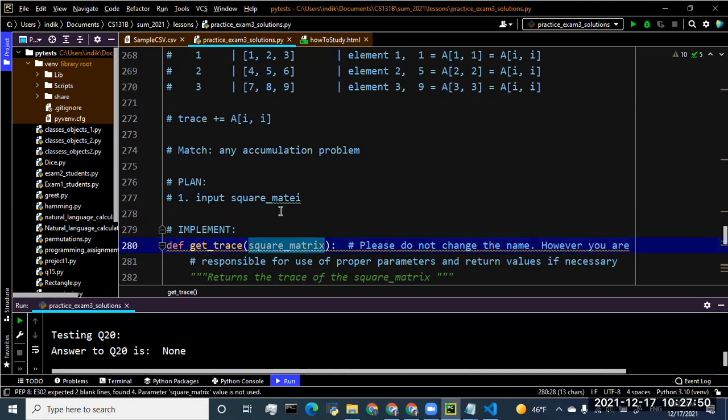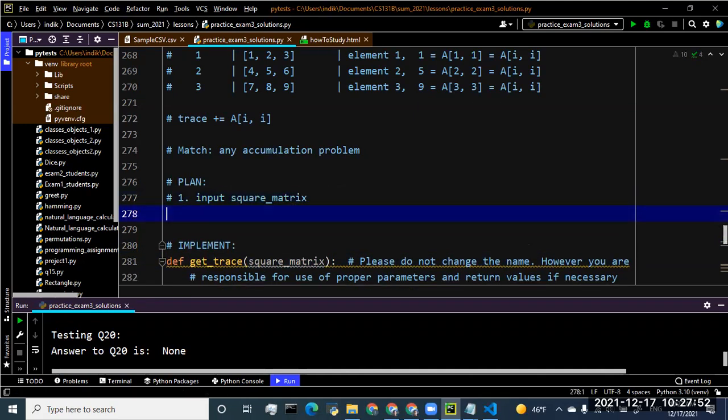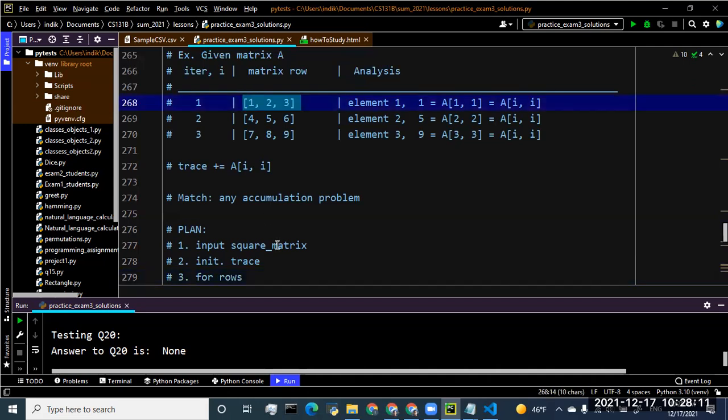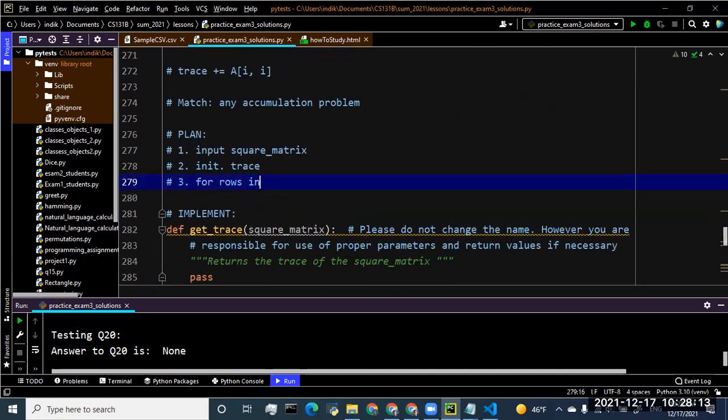Right here. So okay, and then 2, init trace. Okay, and number 3, for rows, because we're going to access each row at a time, so better to use rows in rows from column from one to number of rows.